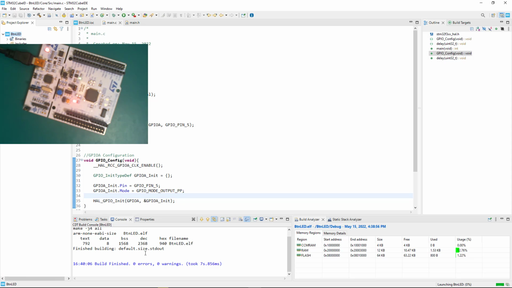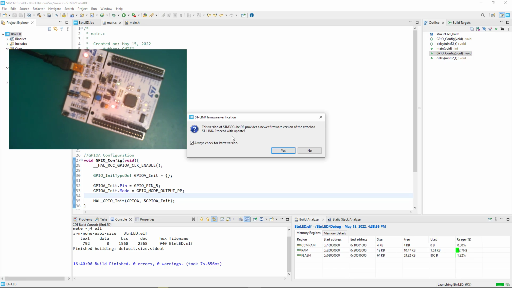So let's see if it's going to load successfully and change the frequency of our LED blinking. Basically we should have a new program on the board. Okay, so it's asking us, this version of STM provides a firmware version of the attached ST-Link.